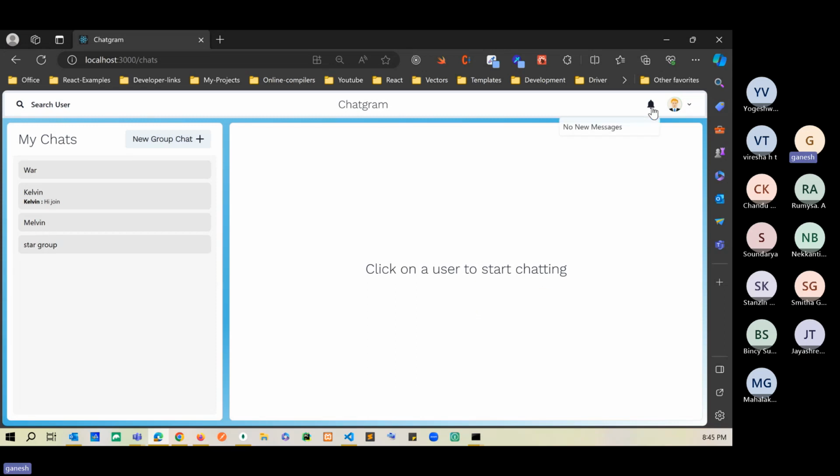Clear. And here you can see your latest messages. Suppose you get disconnected, that will be sent as a broadcast message, so you can consider this as a notification.